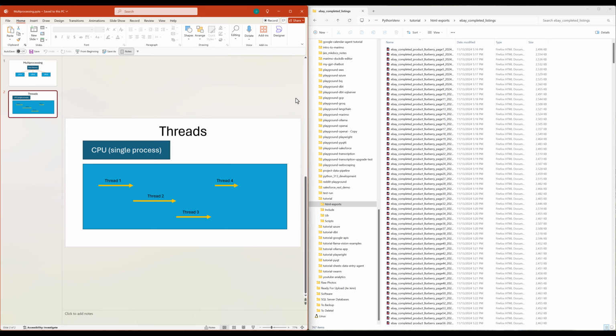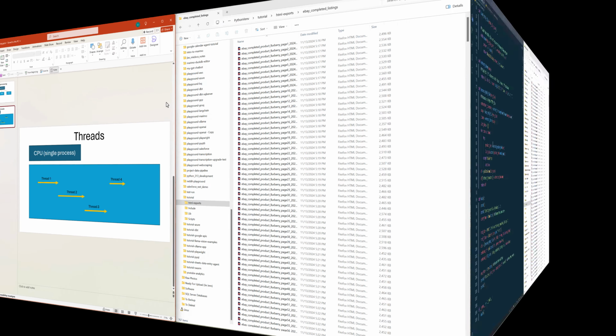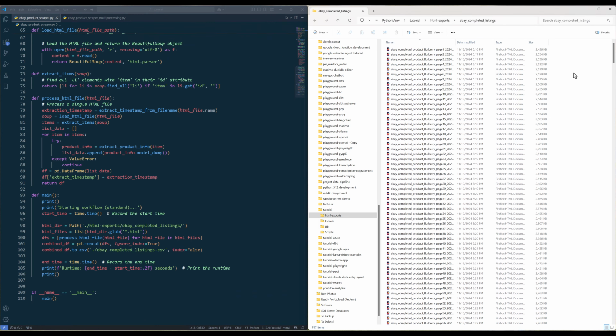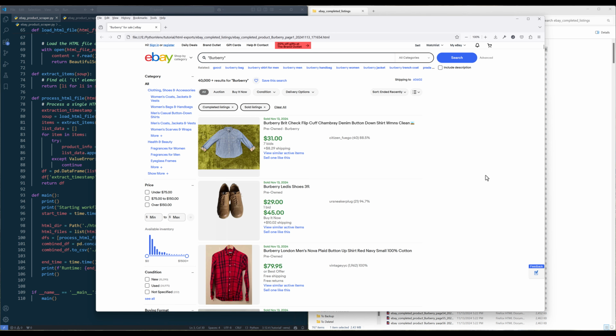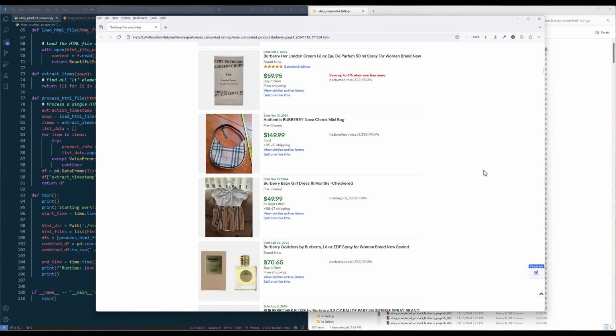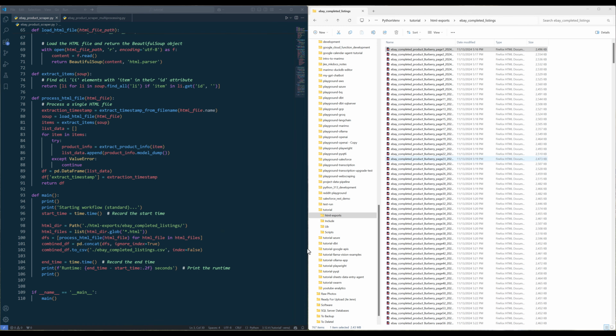Now let's look at how we can use multiprocessing to run multiple workloads simultaneously to expedite the runtime. Here in my folder, I have 767 HTML files. Each file contains the sold products listed on eBay. And let's pretend that I'm a junior data engineer, and I wrote a script to go through each file individually, scrape the product detail, and combine them into a single CSV file.